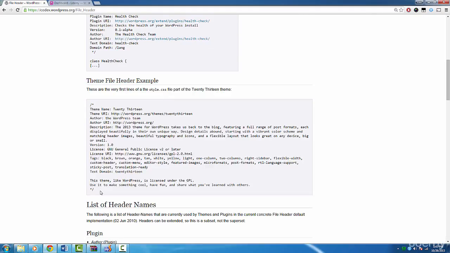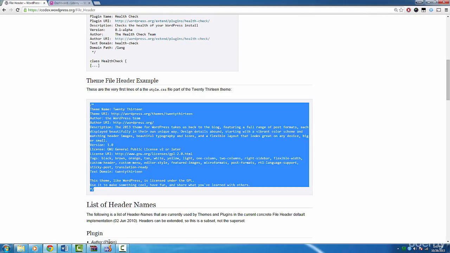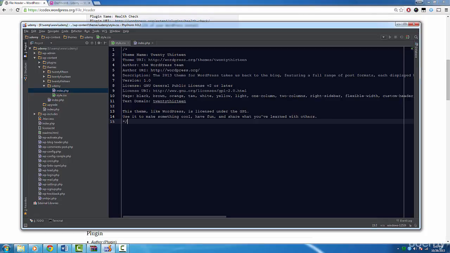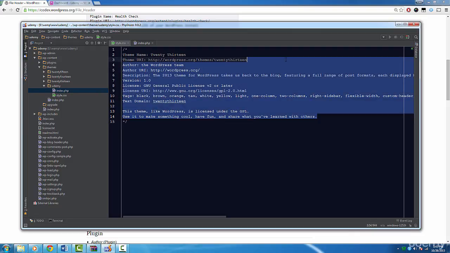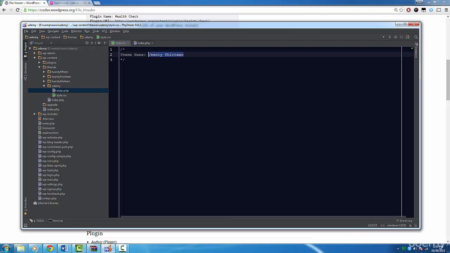Copy and paste this into the style.css file. I'm going to actually remove most of this info except the theme name. Change this value to Udemy. That's it. This is the absolute minimum requirements for a theme.